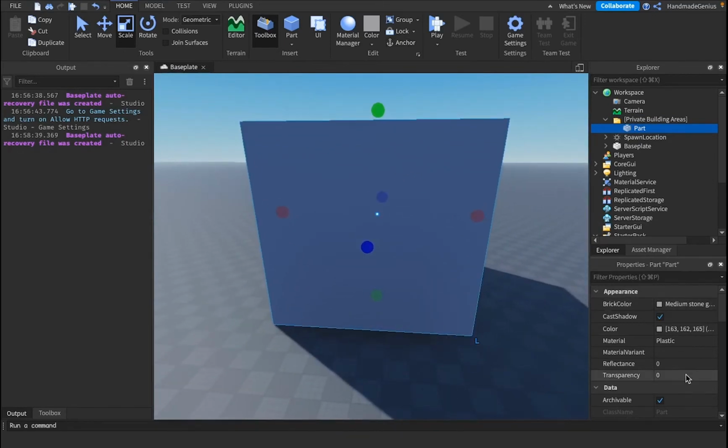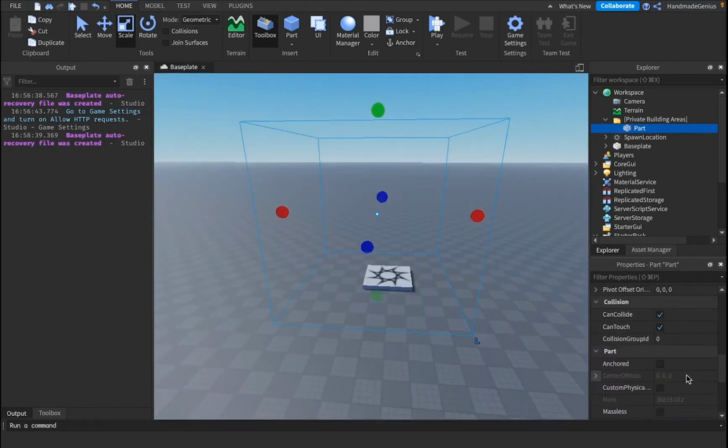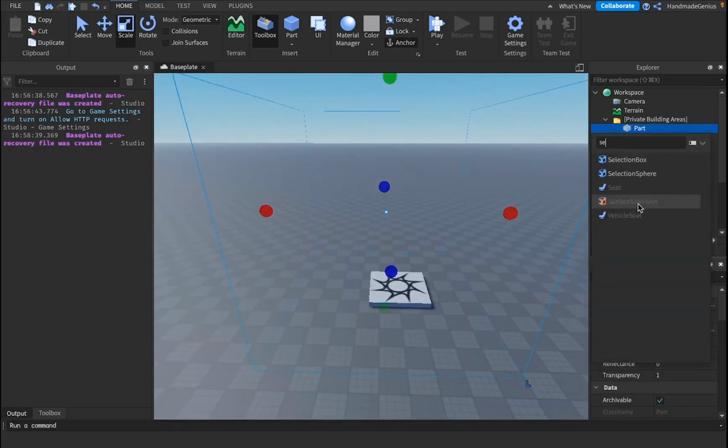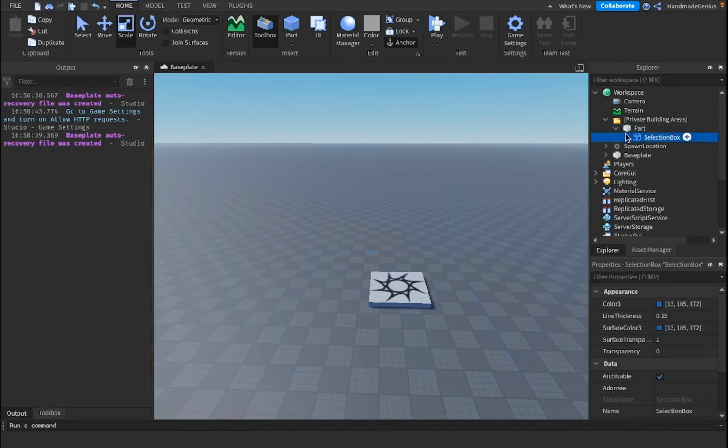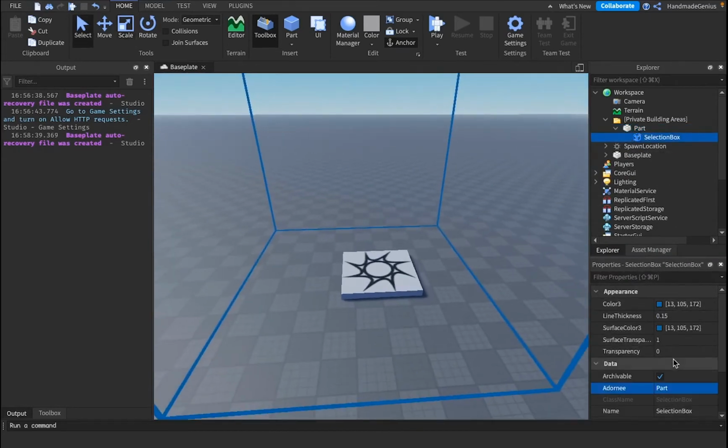Now we have our part. Change transparency to 1. Can collide to false. Locked to true. And this is the most important: Anchored to true. For the sake of this video, I'm going to add a selection box. I have a video on that too, by the way. This will just let us visualize where we can build.